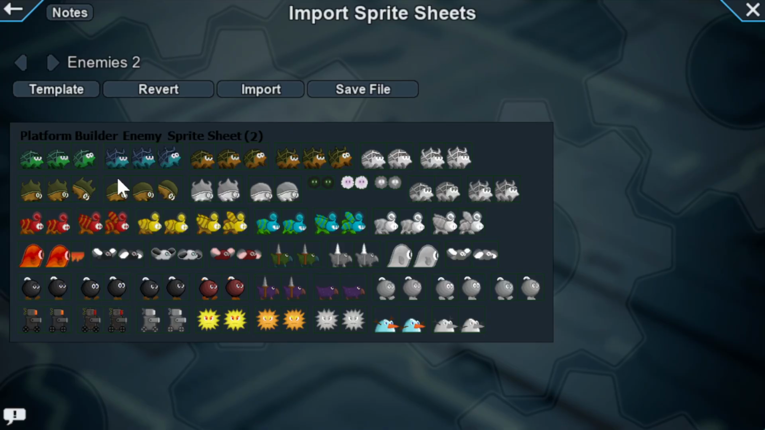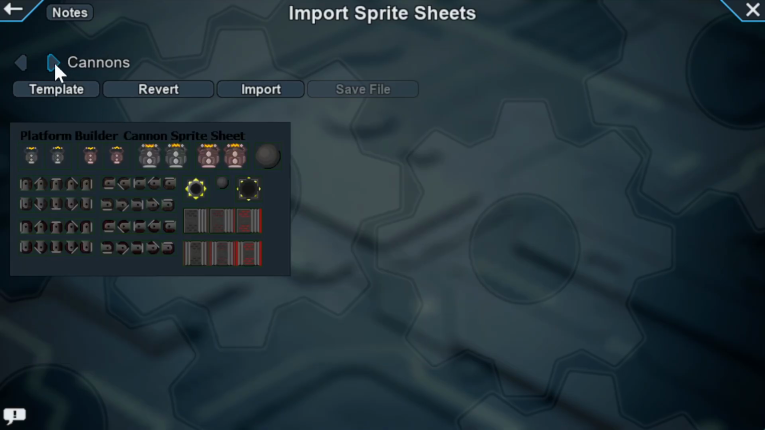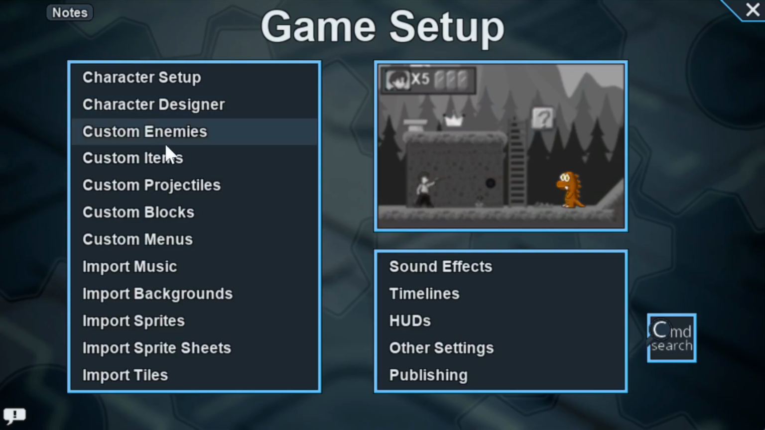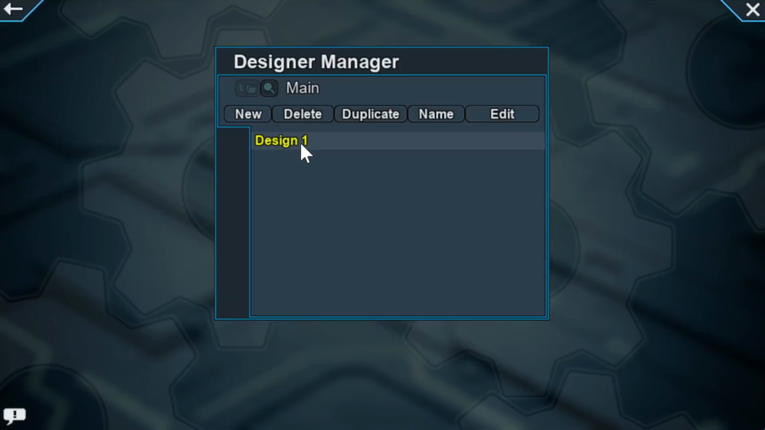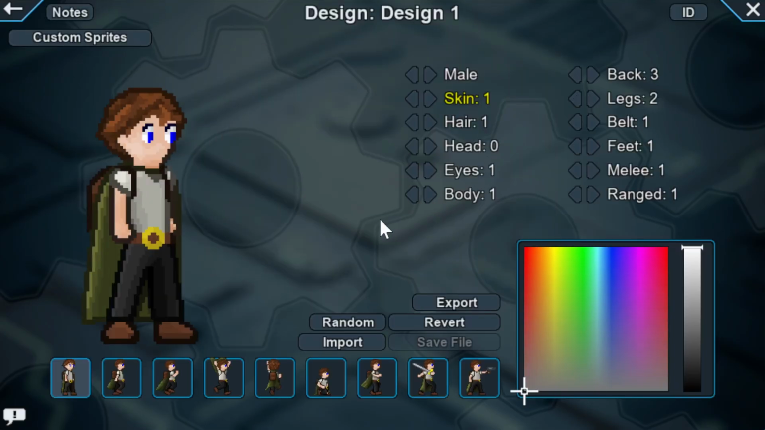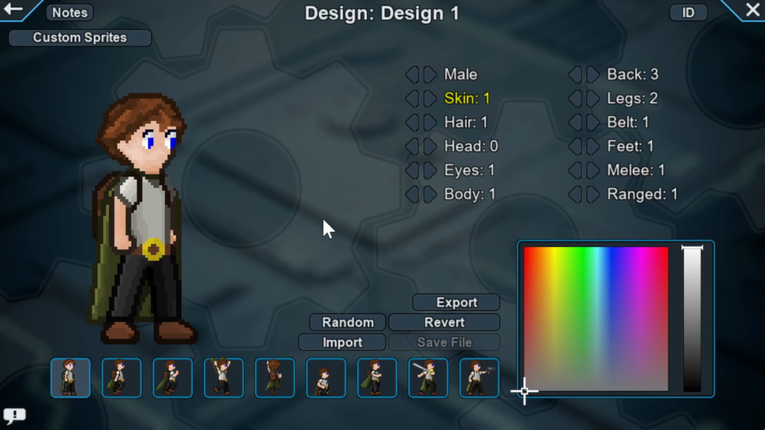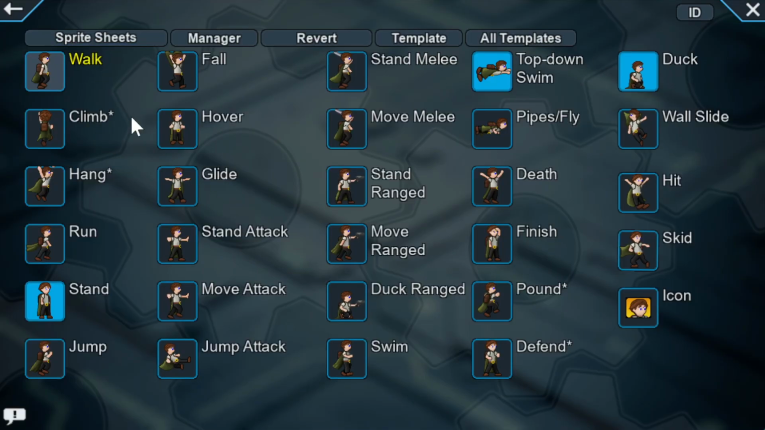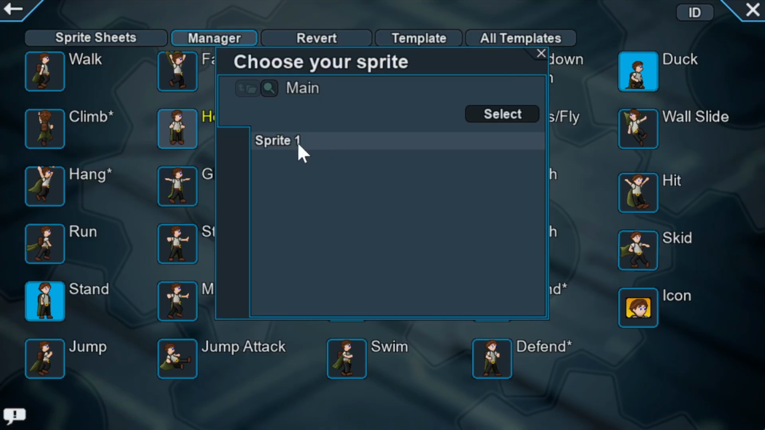Any sprites which you can change are done from import sprite sheets, except for character sprite sheets. Character sprite sheets are handled from the character designer. So if you want to change that, you'll have to go to the designer, export your sprite sheet, make your changes, and throw it back in from there. You can also go over here to change individual sprites of your character. In this case, you'll pull them from your sprite manager.